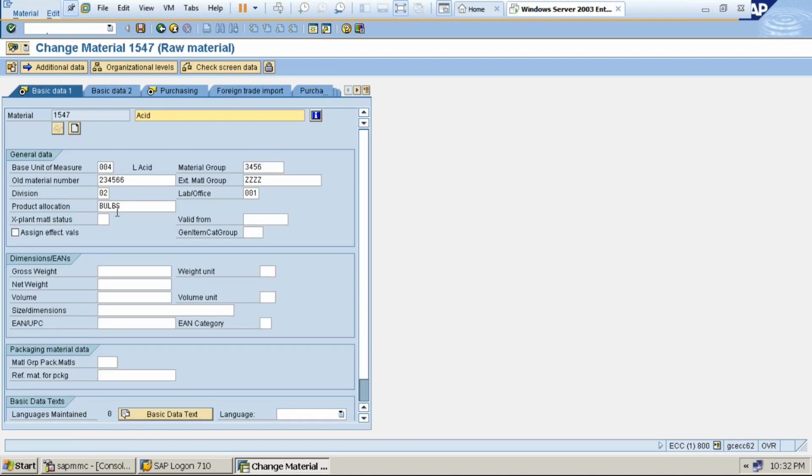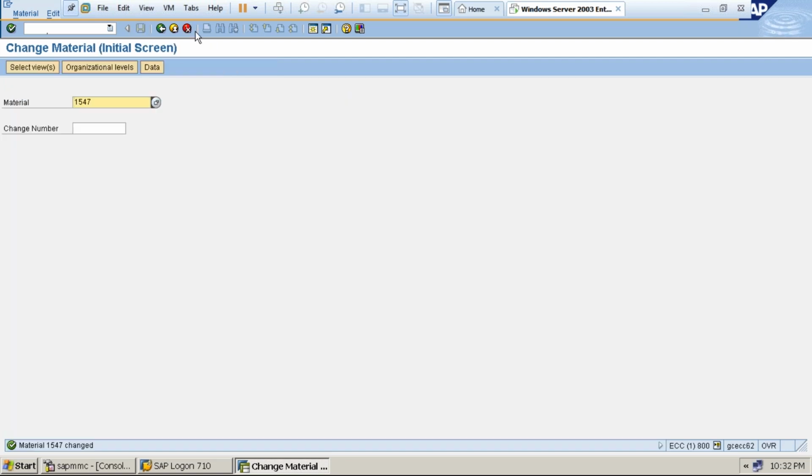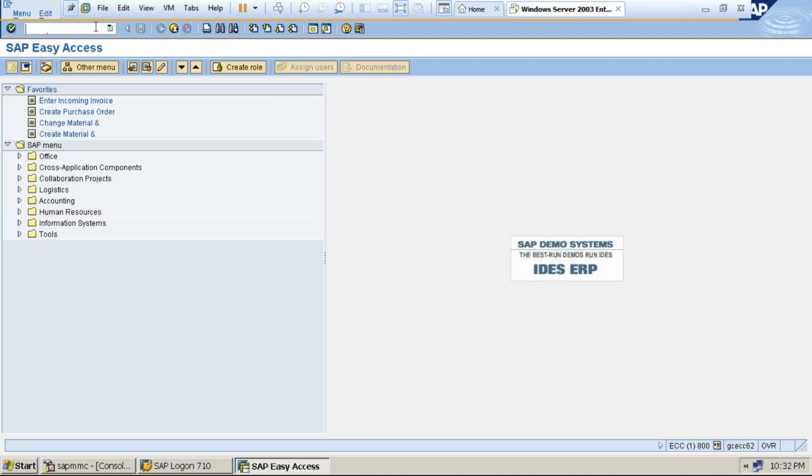Okay, so this is there. Cross plant material status. I will select either 01 or BP, block for procurement or block for purchase. I'm saving this. So what will happen? This will not allow me to create a PO for any plant. Now see, we'll do an experiment. This is nothing but a testing scenario.